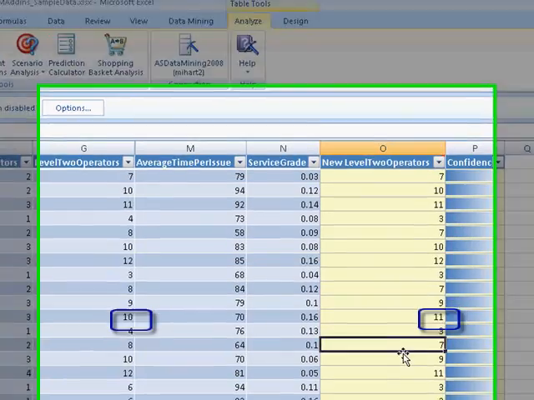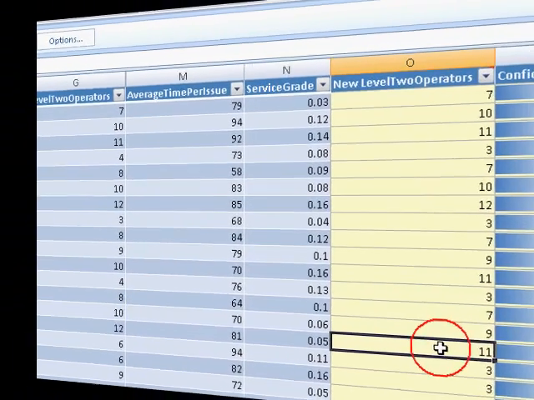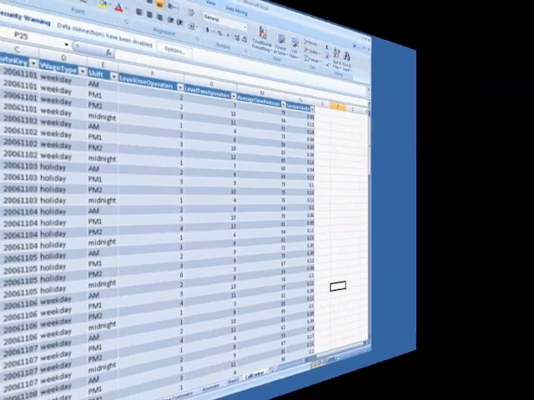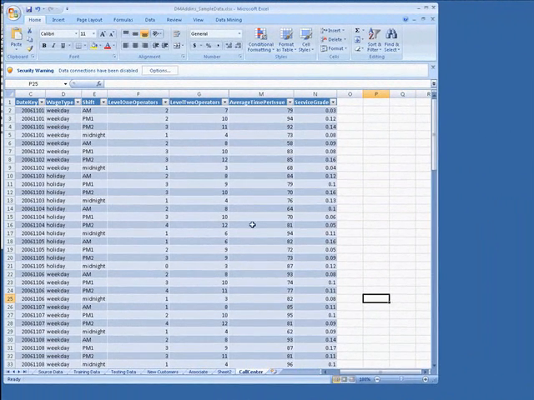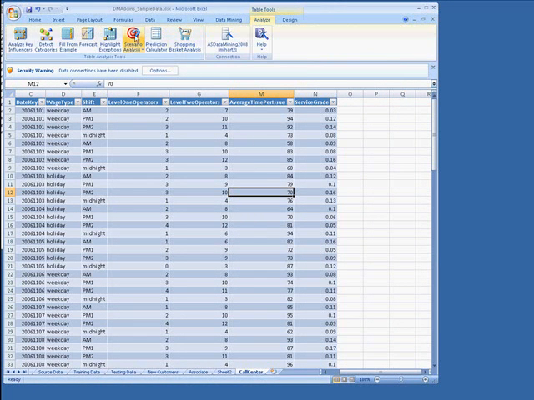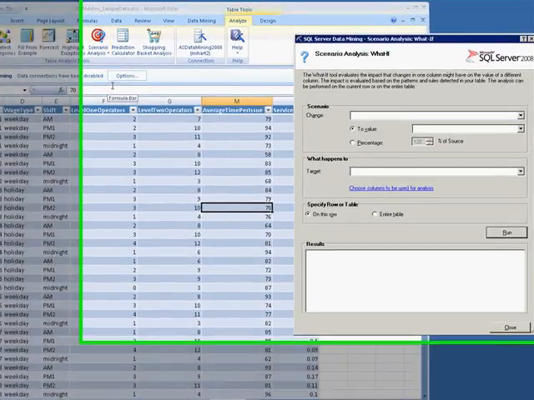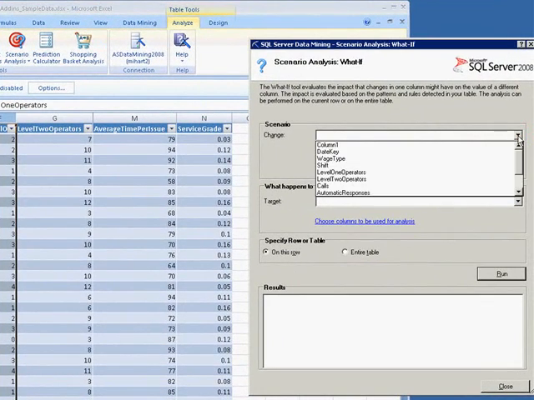Now let's perform a what-if on a single row of data. With a single row, the tool reports in the results pane of the dialog box. If a successful solution is found, the tool displays the result. For example, the what-if tool might tell you that if you increase the time per issue, you will need more Level 2 operators. I'll quickly go through the same steps as we did for an entire table, except that I will make my predictions on this row and then click Run.